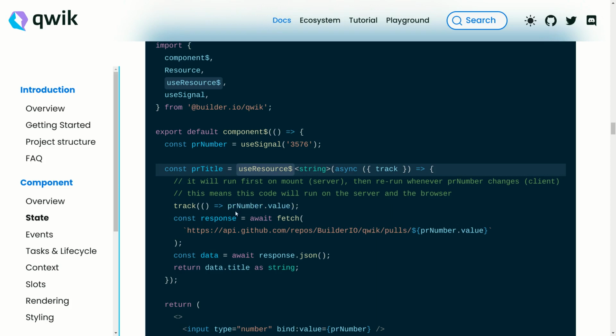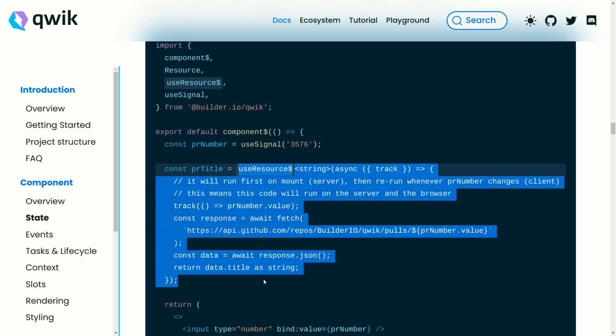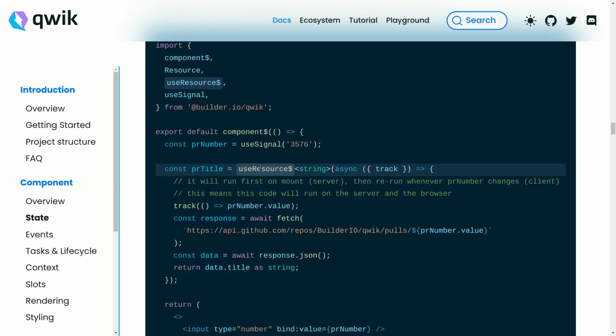And as you can see, whenever we want to access the value of this PR number, we don't simply call it PR number, because that is the wrong way to access the value in a Qwik application. We have to call it like so: PR dot value. So here we specified that whenever the value of this PR number changes, this useResource will trigger again, and whatever value is returned from this useResource function is now stored into this PR title.